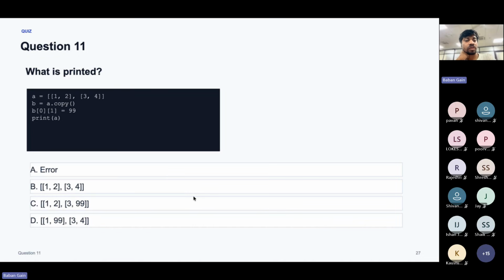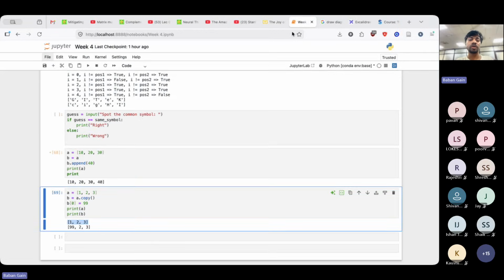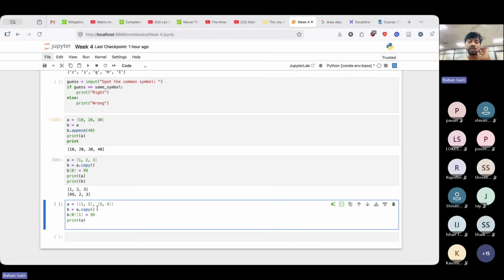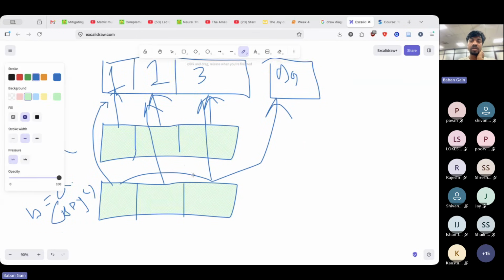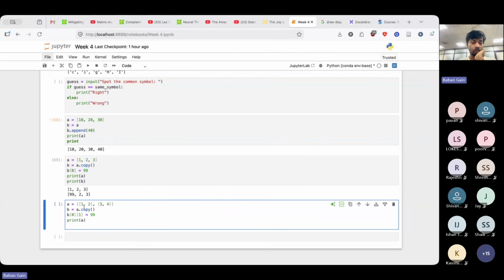Okay, so in this case, let me again. One thing to note here is that this is not primitive. If I go to the diagram here, it is a list within a list. So basically, this B of 0 is a list which is 1, 2, and I am changing a thing within the list.